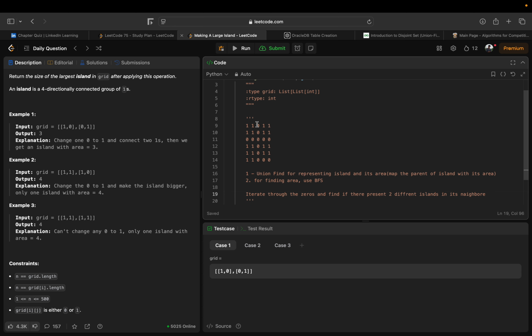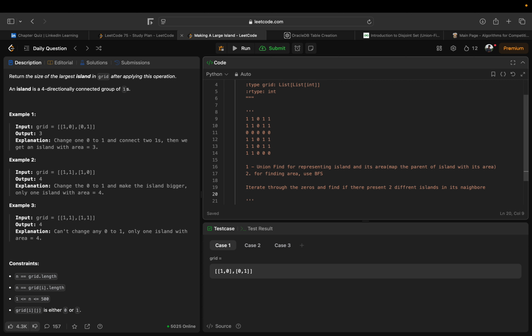So let's say we are iterating through all the zeros. For this zero, we will check whether there is any island, in particular any two islands, in its neighborhood. Yes, two islands are present in its neighborhood, and the total area is 4 and 4, so 8. Then we will take out the max area using this approach.